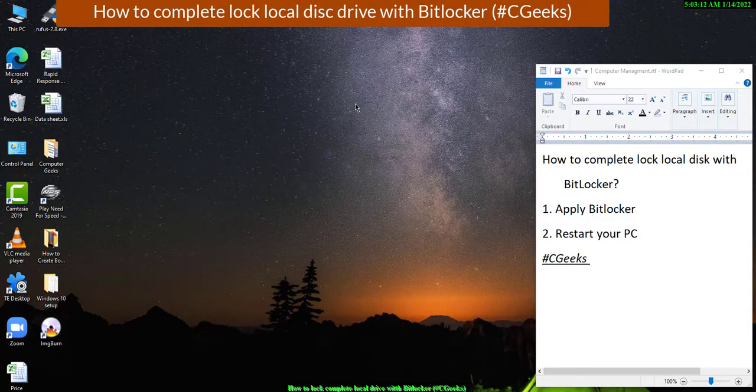Today we are going to learn how you can lock your hard disk partition with BitLocker. Guys, it's very important to keep your data and personal files safe and secure. For this purpose, I always recommend BitLocker, which is a Windows default program, and it's very powerful and secure as compared to other third-party software.